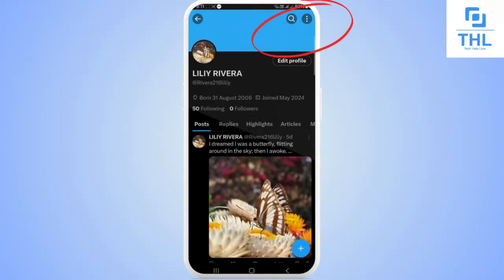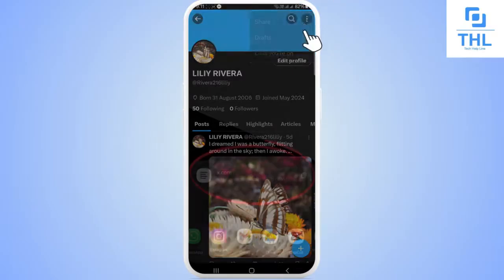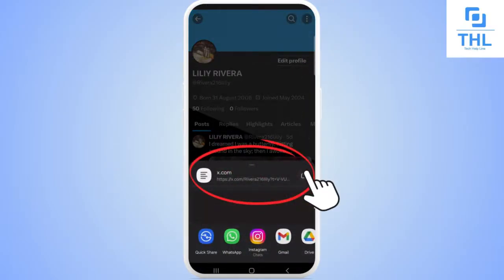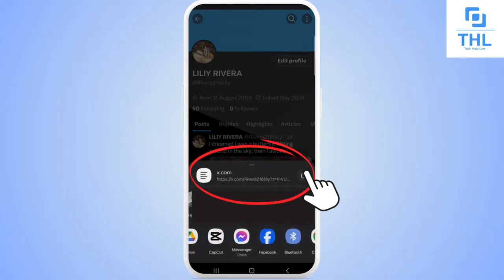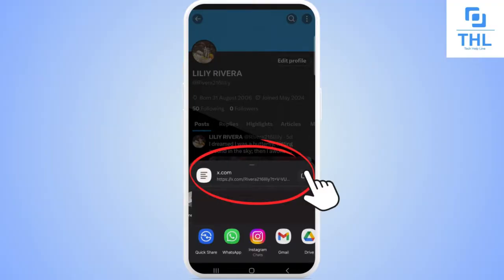There, you can see the option on your top right corner, three buttons. Tap on it, tap on share. Here you can see the link of x.com. Copy it. Here you can also see the option of quick share, WhatsApp, Instagram, Gmail, anywhere you want to share your link. And here you can see the option of copy.